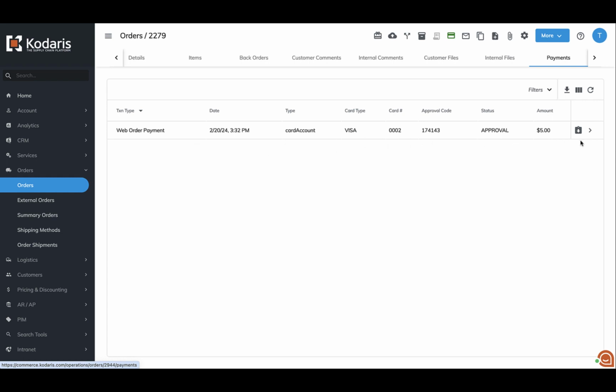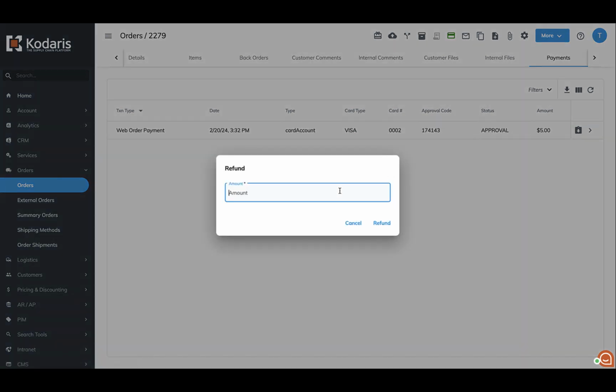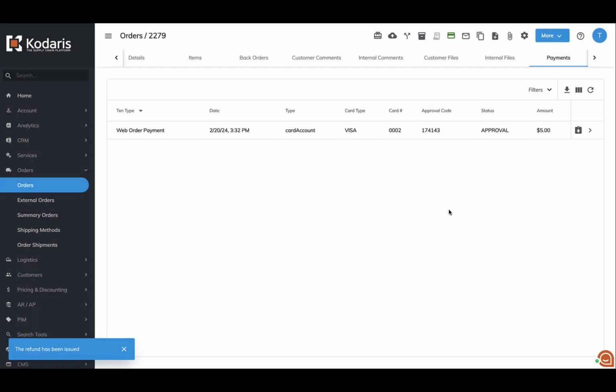And you do have an option in here as well if you need to make any refunds on this. You can click this refund icon. You can type in that amount and go ahead and click refund. And that is going to refund the card where that charge was made for that order. There are also other areas you can check the payment on this order.